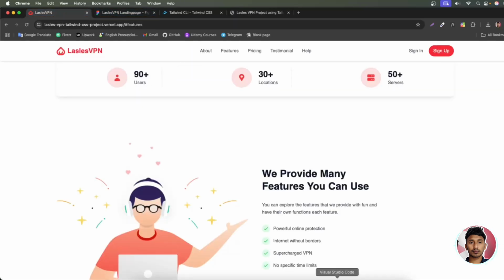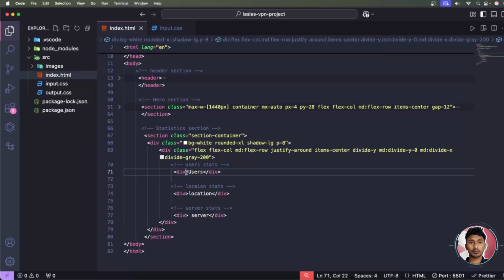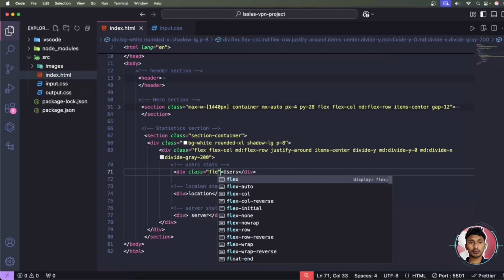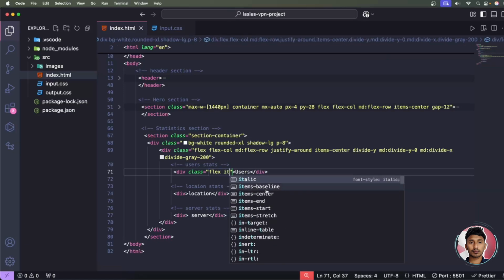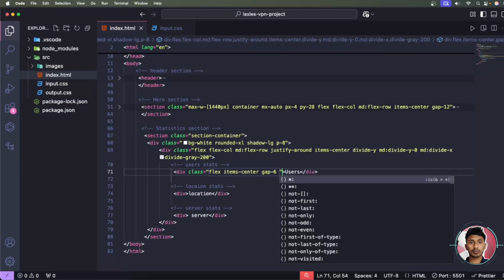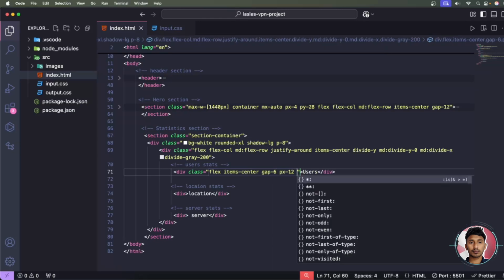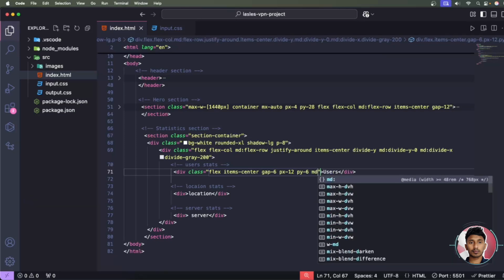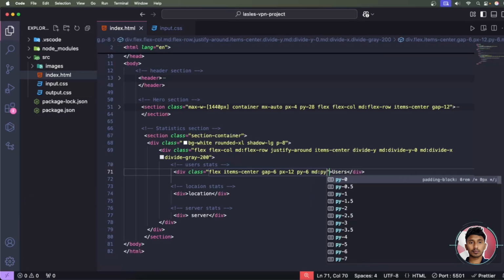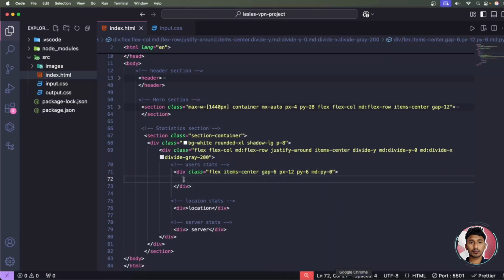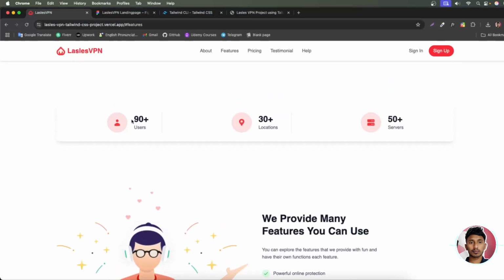Look, your divide is working here, and we'll have to make something like this. Okay, so for doing this, let's start with the users section. Here we'll have some classes that will apply flex items center. Then we'll have gap of 6. Then we'll define px12, then py6. Then on medium devices py0. Okay, so inside these users you can see what you will have to include. Inside these users you will have an icon, then some text.